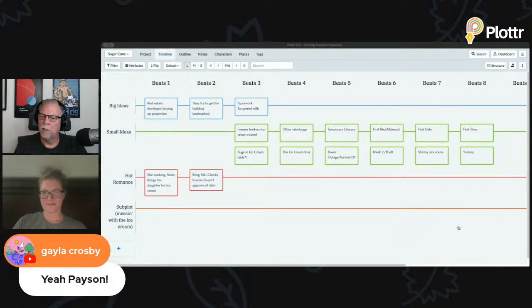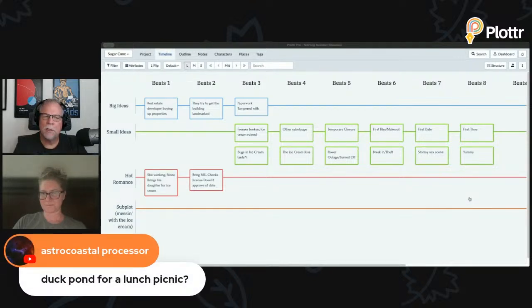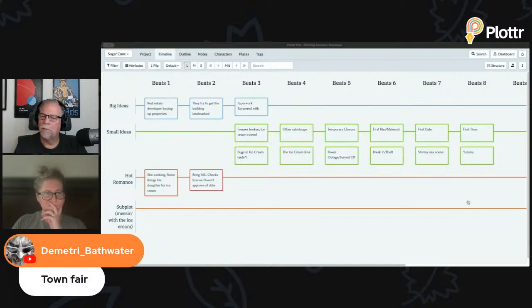Duck pond for a lunch picnic. Well, they're near the beach, so they probably do a beach picnic. Probably. Yeah, I like that. How about a beach picnic? Instead of the duck pond, let's go to the beach picnic. Maybe they can go to the town fair later. They're going to have more than one date, so let's put that down.